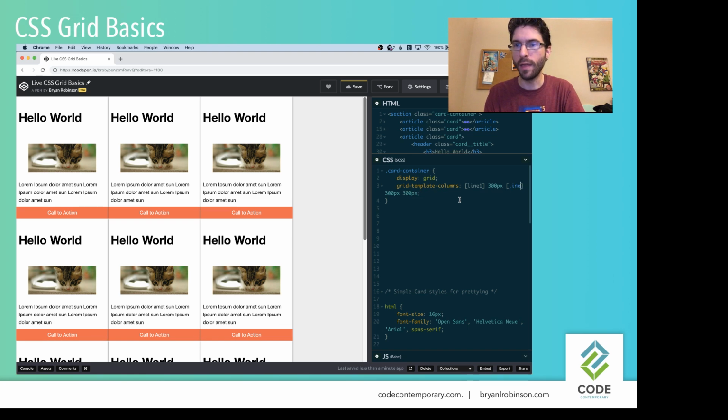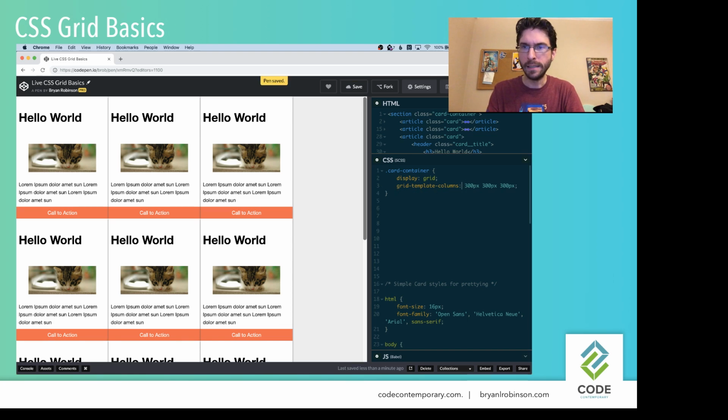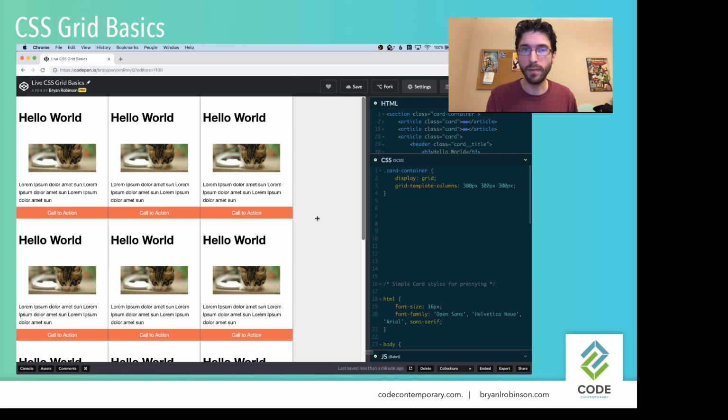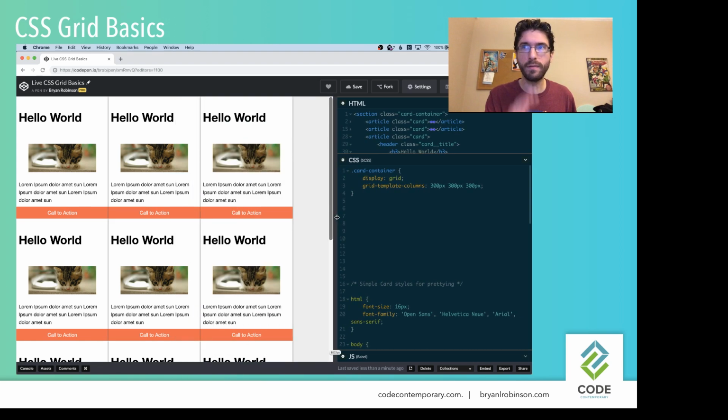So I'm going to go ahead and undo that. We don't actually need those line names in there. Save that in, and as you can see, we now have a non-fluid grid. This works out pretty well. We've defined that out. I'm going to change these over to percentage values so you can see how easy it is to go ahead and say these are each 33%.